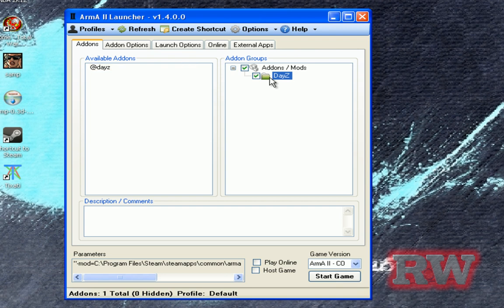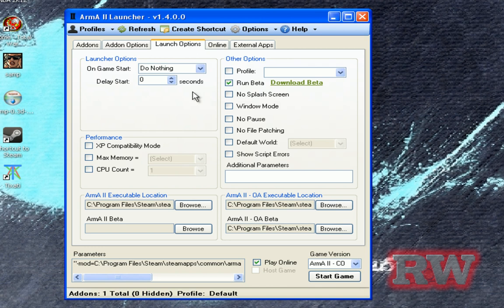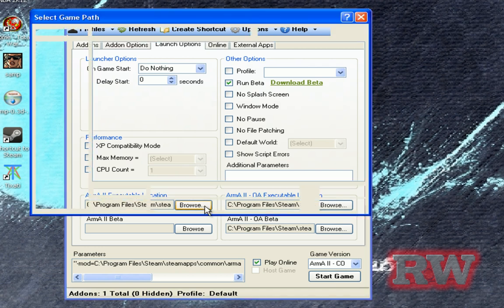Give it a minute. Oops, sorry, into the folder inside, and then mark it. Make sure it's checked. Now once that is done, you're nearly done. Make sure your game version is set to ARMA II Combined Operations and play online. After that, go into launch options, and now you're going to have to show the location of your ARMA II and ARMA II Operation Arrowhead.